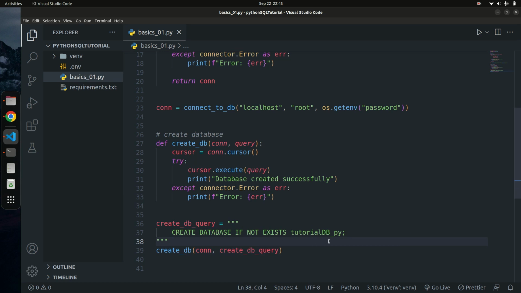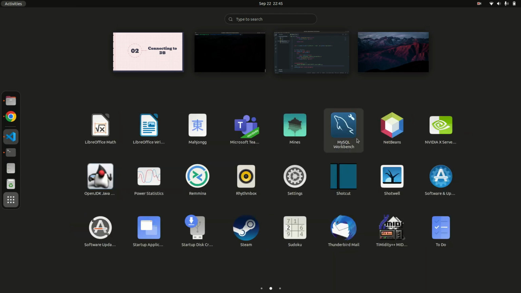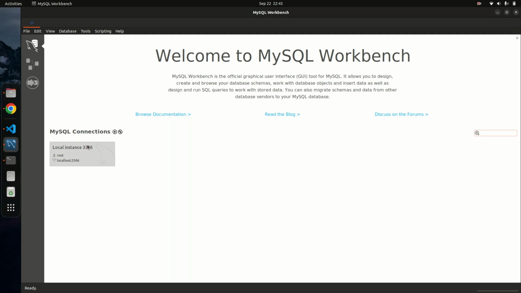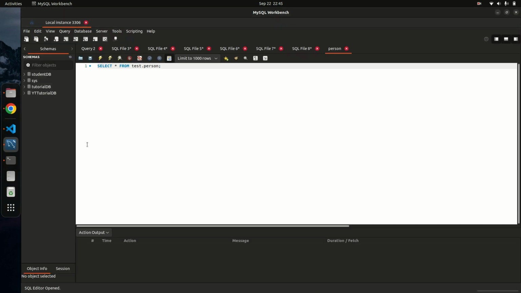Right? So let me go ahead and open up my MySQL Workbench. I can just search for MySQL Workbench and open it up, type in my password, and simply log in. Once I have this done, I have logged into my database. If I check all the databases right here, I don't have any of those databases.